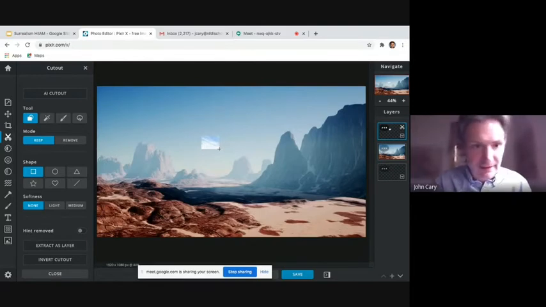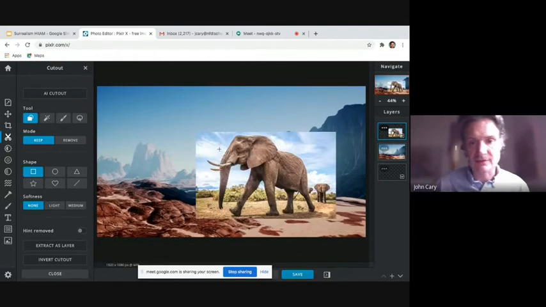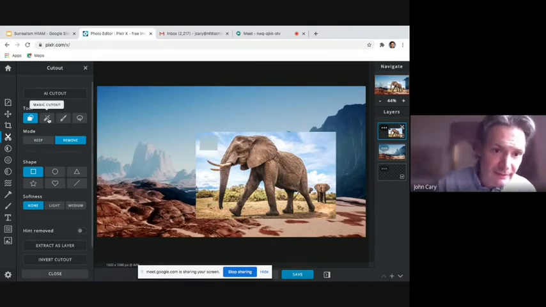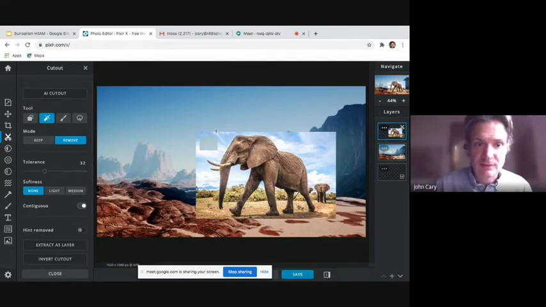Control Z is undo. There might be another way to undo by clicking on something here on the screen, but I do not see the undo. So Control Z on your computer or Chromebook. Aha! It's because it's on keep instead of remove. So I want to erase. I could erase a shape like that.